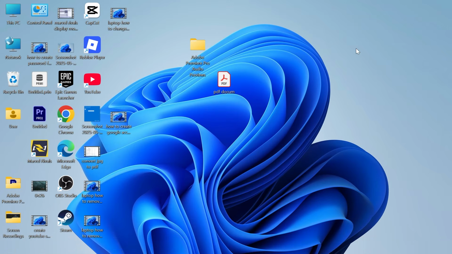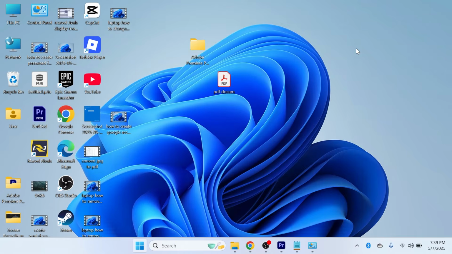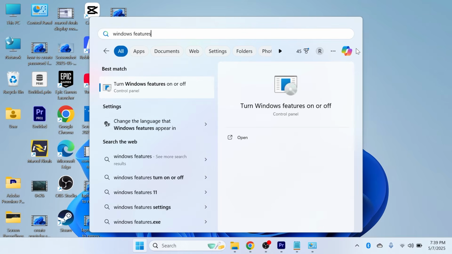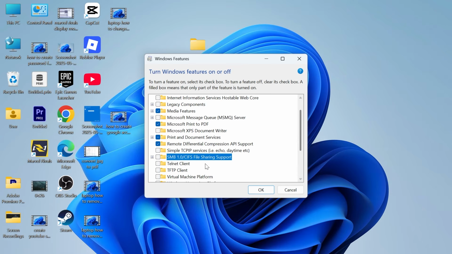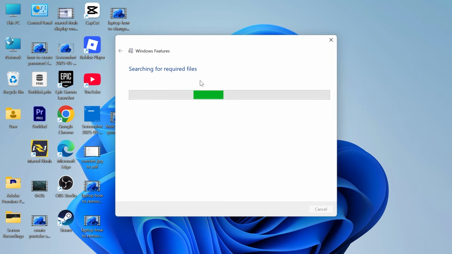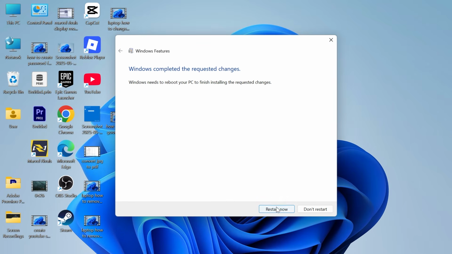Now, the next thing you'll need to do is head over to the Start menu and search for Windows Features and click on Turn Windows Features on or off. Now scroll down until you see this service here, SMB 1.0. Click on the plus icon to expand this, and then click on the checkbox next to SMB 1.0 Client, and then press OK, and then give that a couple of seconds while it searches for any missing or required files. Once that's finished, we can click on Restart Now to restart our computer.